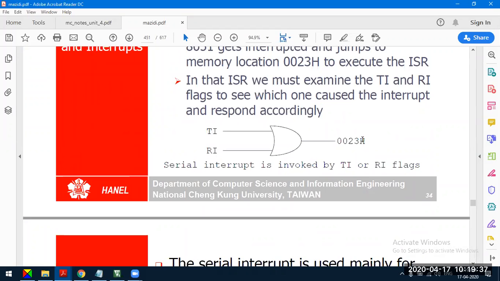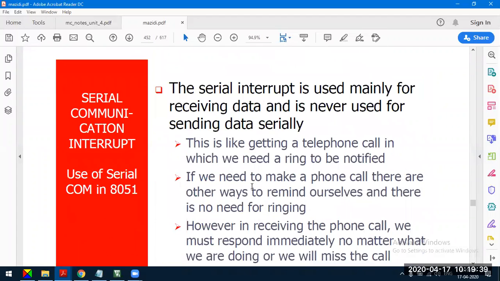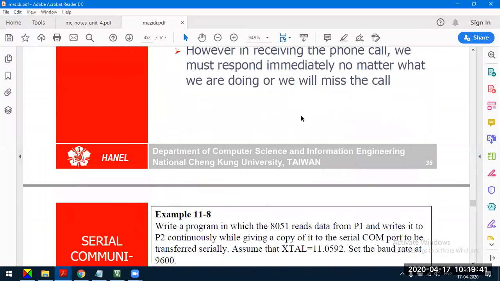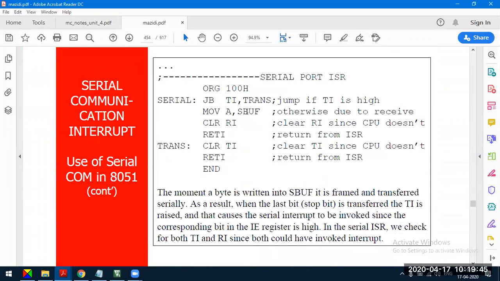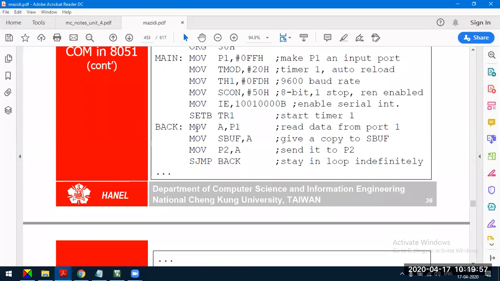When it has received the data serially, that has to be saved in a temporary location, that is, in an internal memory location. So for that, we copy the content of the data received serially, which is available in the SBUF register, to the accumulator, and from there we can transfer it to another location. That's not a problem. After this, again we have to continue executing the main program.